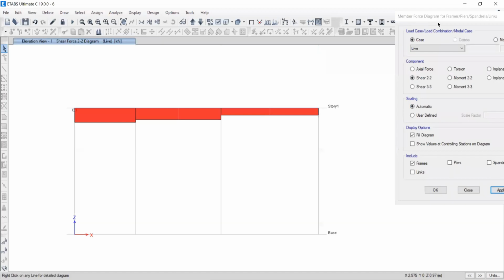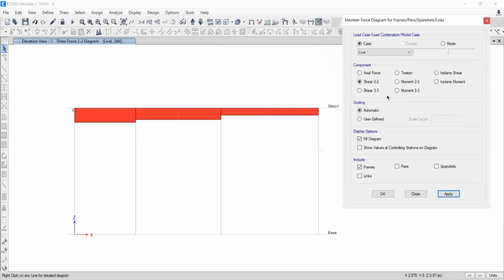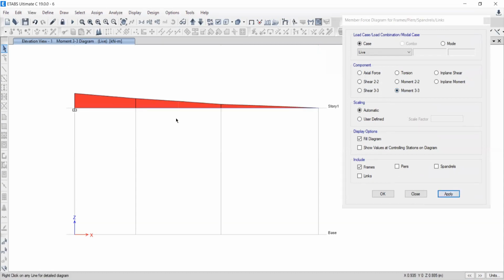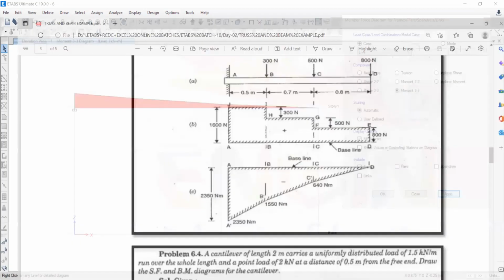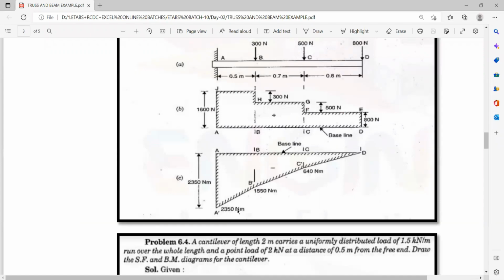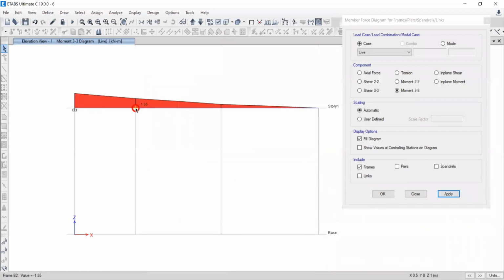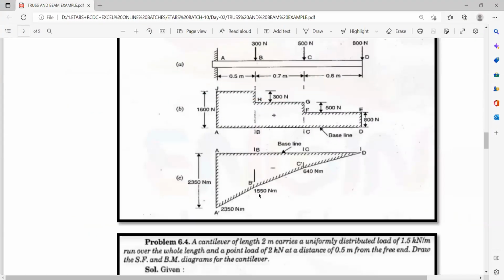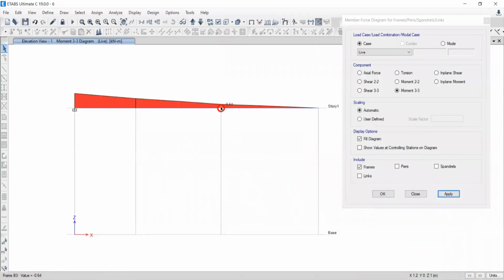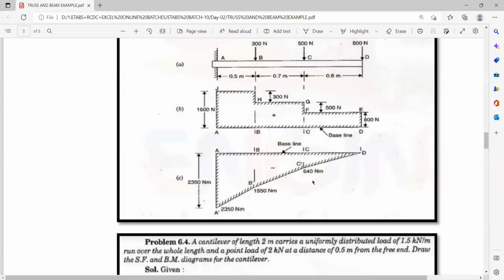Right. Next, I want to see moment. Which axis do I need to look at? 3-3. Check this 3-3 moment. Apply. Negative moment is there. Okay. On the left-hand side, minus 2.3, means 2350 kilonewton meter, sorry, Newton meter. Here it is 1550. Here it is 640. Right? Exactly.